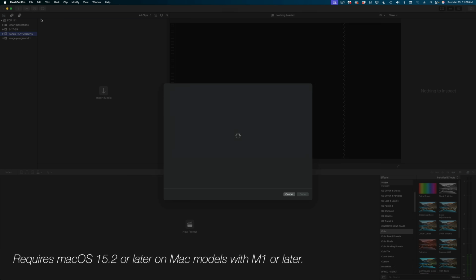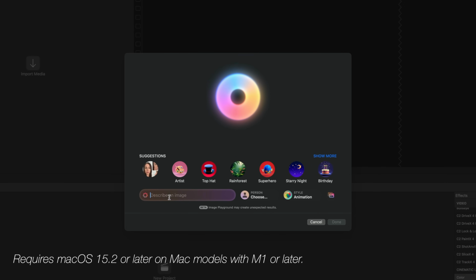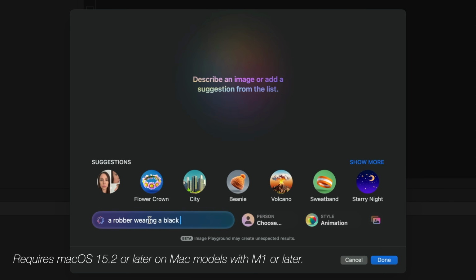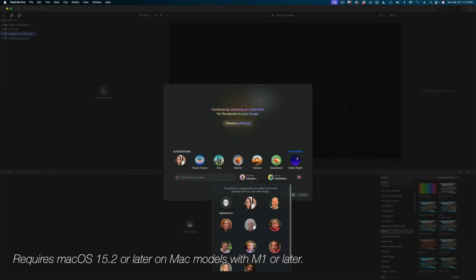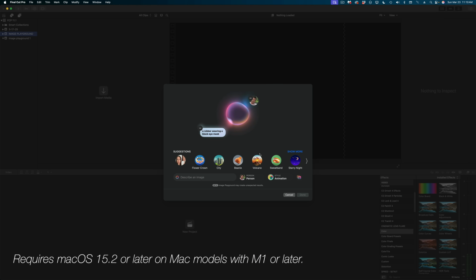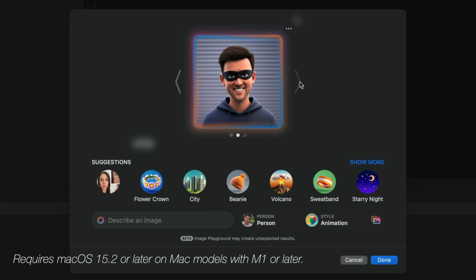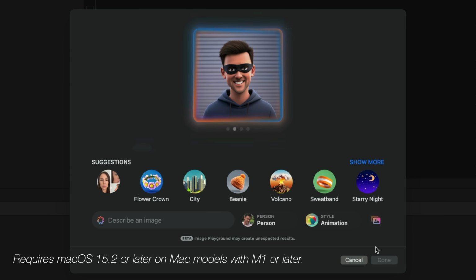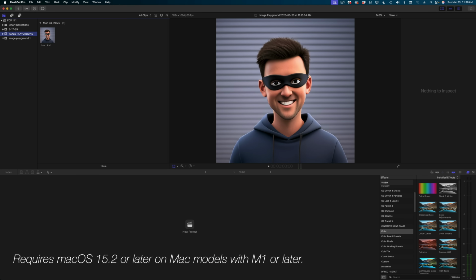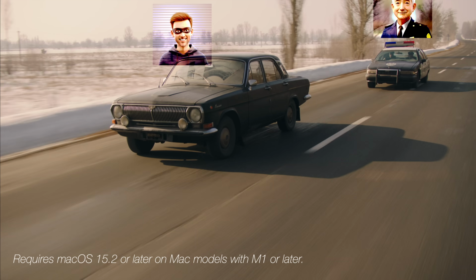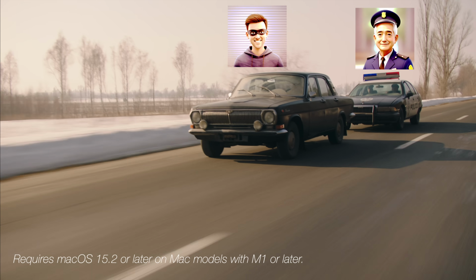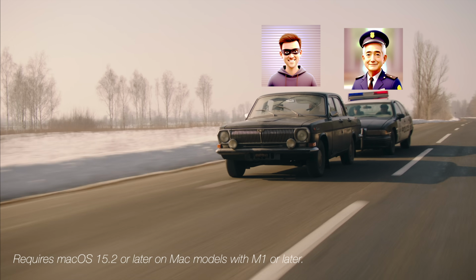But let's say we did want to use Image Playground. You just select it here and you can type in a description of the image you want. And if you're trying to generate a person, it's going to ask you to select a reference image from your own photos. And then when you hit done, it automatically drops that new image into your browser. And then you can just treat it like any other clip. Here I use these icons to motion track a kitschy cops and robbers scene.